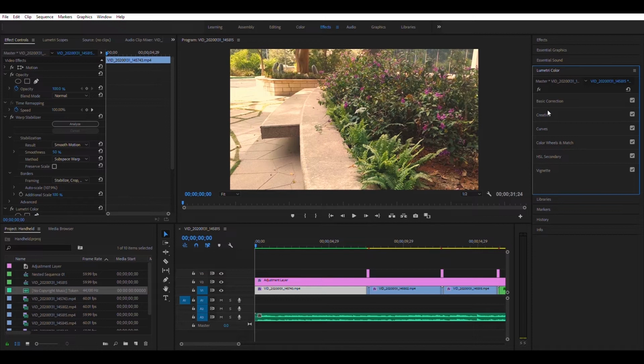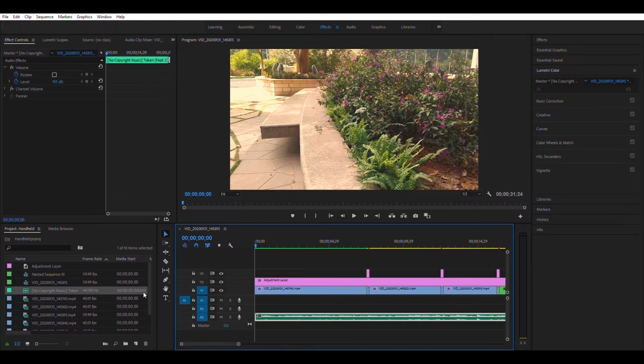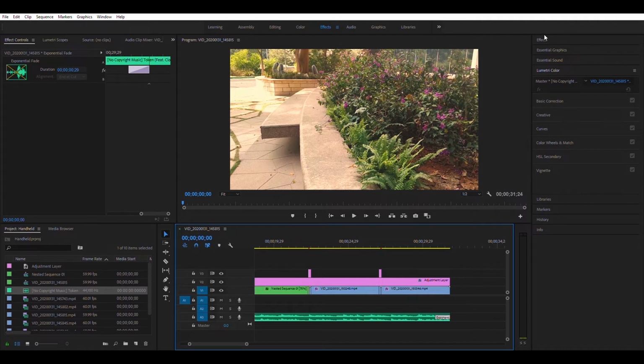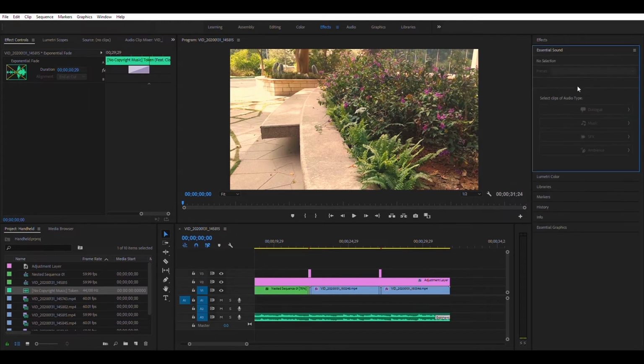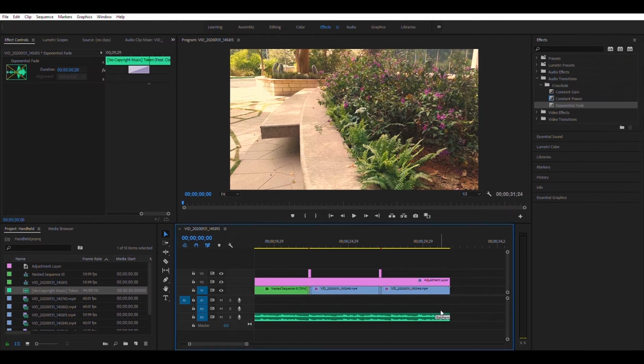After you have applied the LUT, the next step would be the music. Yes, you drag the music that you have used, the copyright-free music, and put it into your timeline. And at the end of the music, you can add in the fade effect. This is available in FX, and then go to audio transitions, and then you have crossfade, and then you have exponential fade. So you can drag and put it over here. So that's the exponential fade effect. The music would end exponentially at the end. So that is the music.